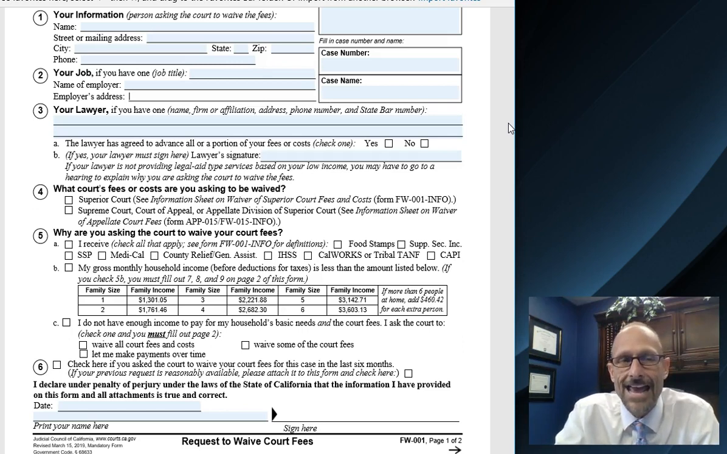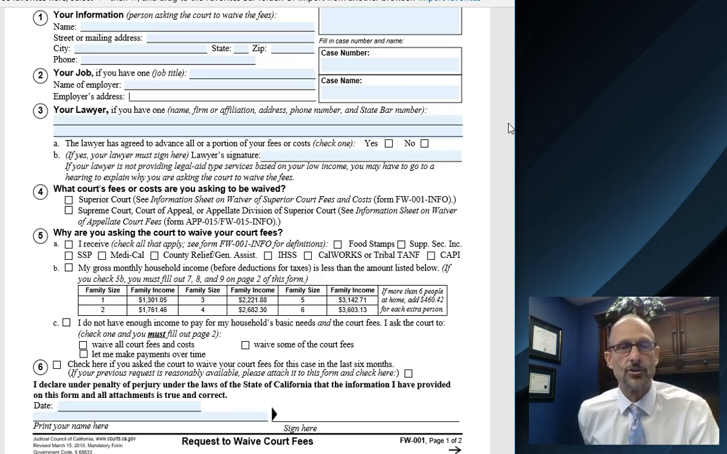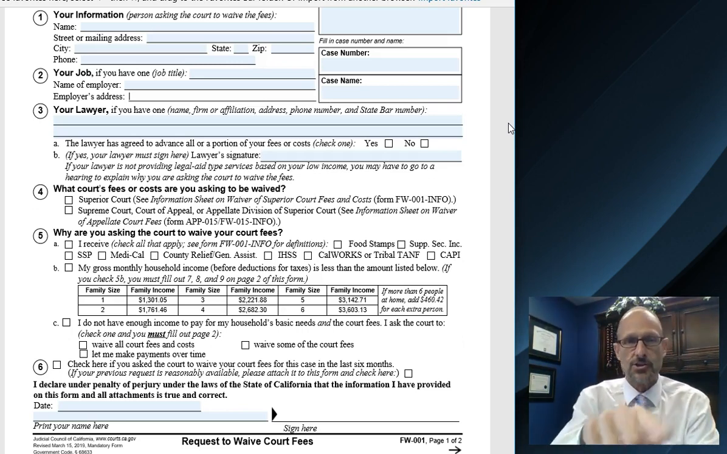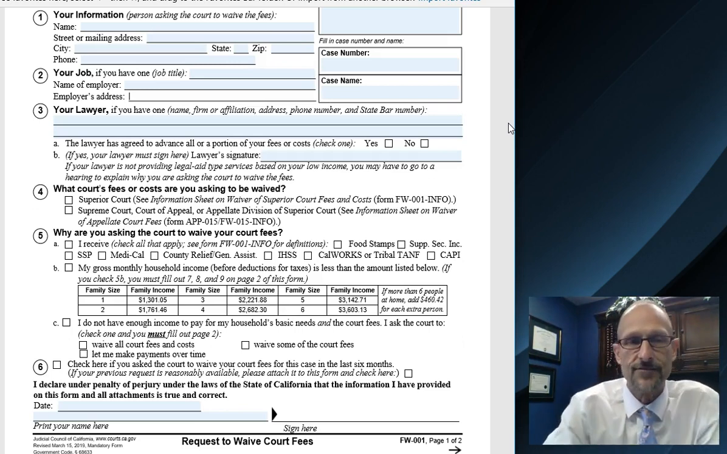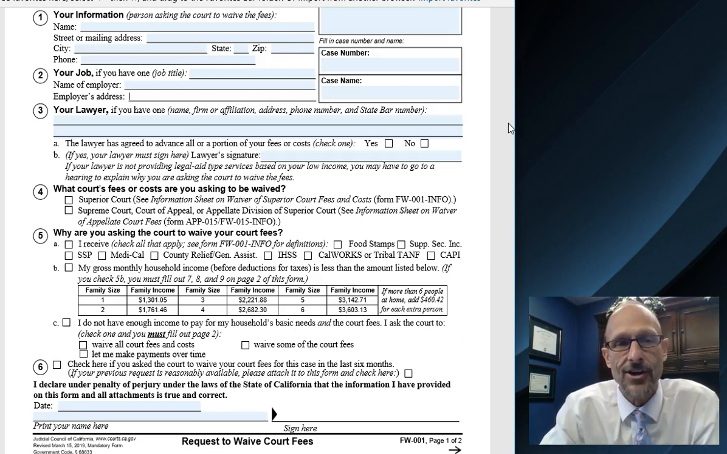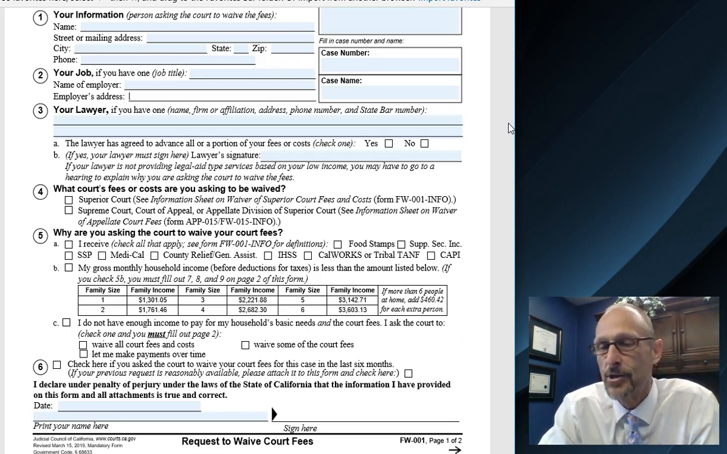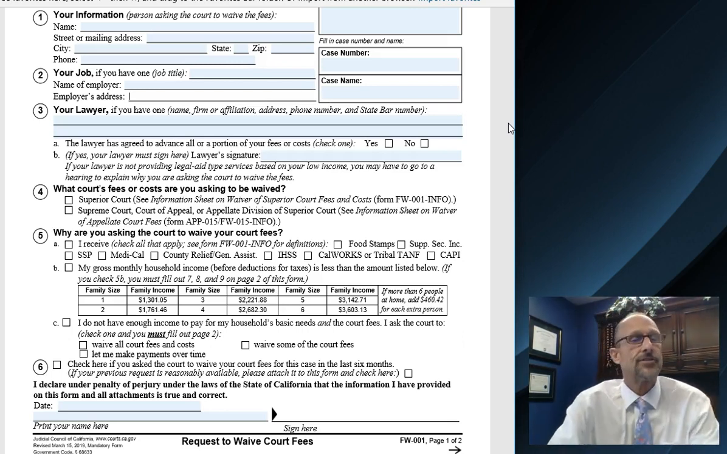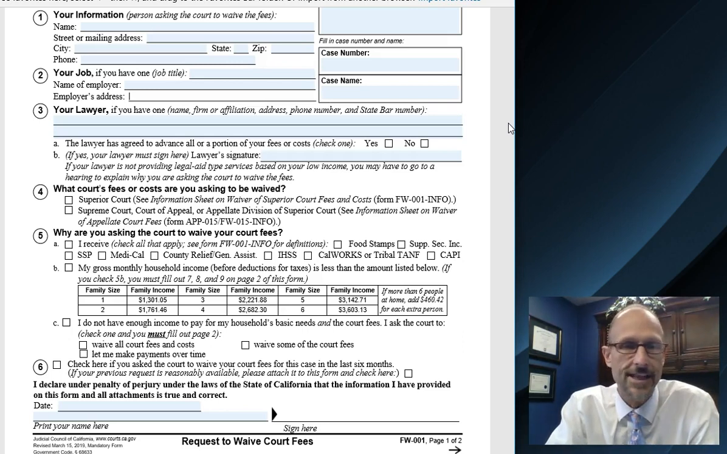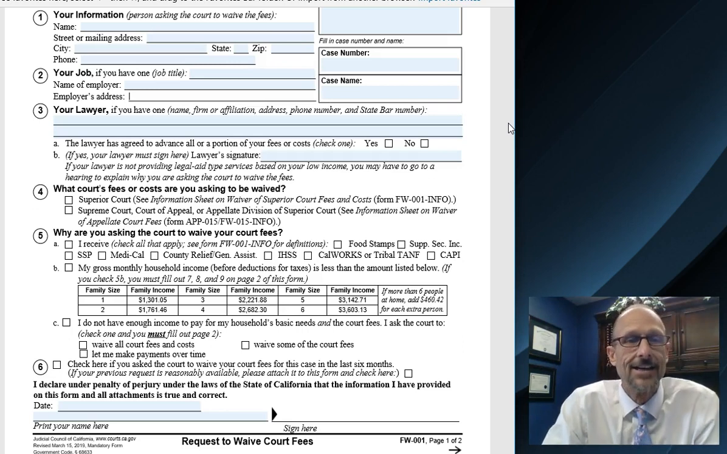And then if you do have a lawyer, A and B are important. If you have a lawyer, then the attorney needs to be involved in filling out A and B. A says that the attorney has agreed to advance all or a portion of your fees and costs. If they have not, you mark no. If they have, then you mark yes. You do not want to mark yes on this one, because then they won't grant your waiver, because somebody's already paid your fees. If yes, then the lawyer needs to sign this in the space after B.